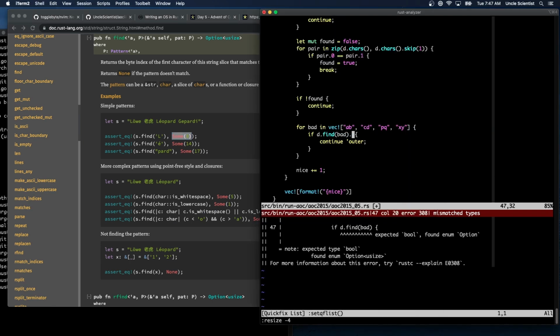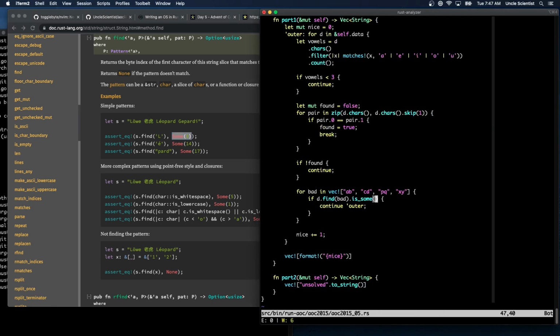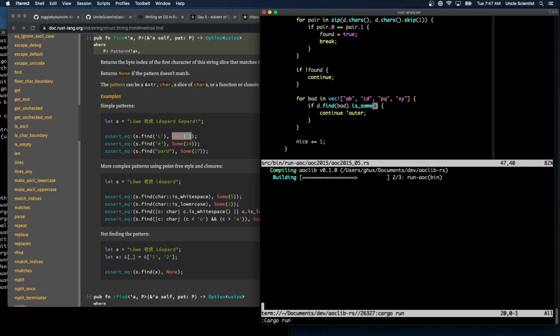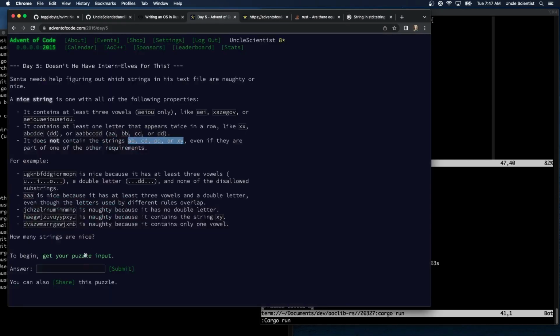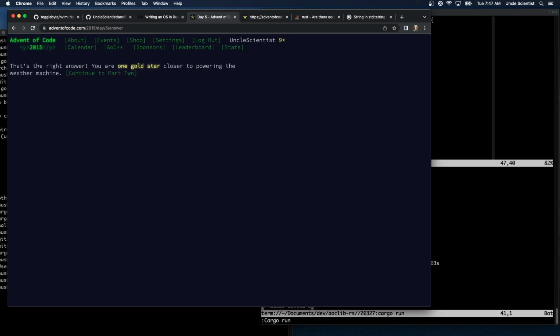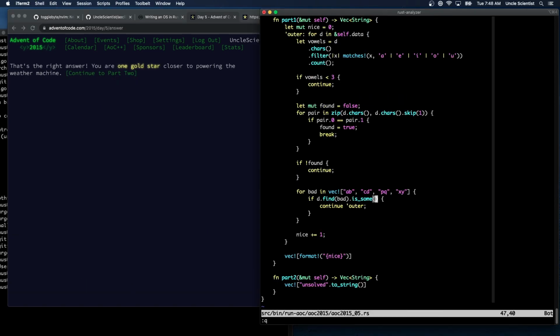Okay, so I can just say is sum. It doesn't return a Boolean, it returns an option of the offset that you found it at. That's fine. So if it's sum, then we can just continue outer. Let's try running this. We're down to 236. Let's see if that even is close to being right. Yeah, there we go. Perfect.